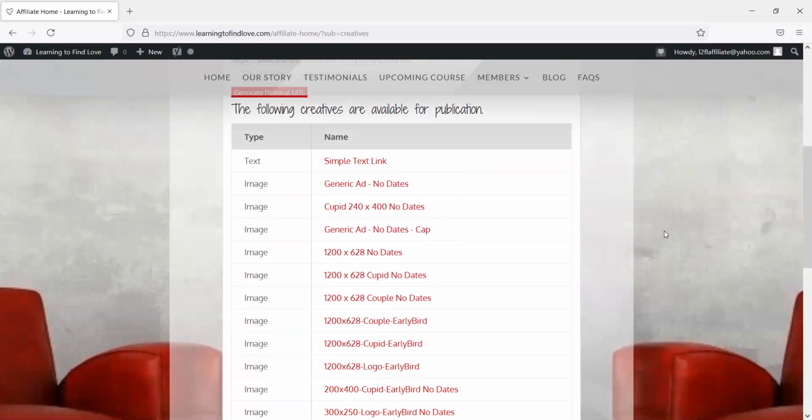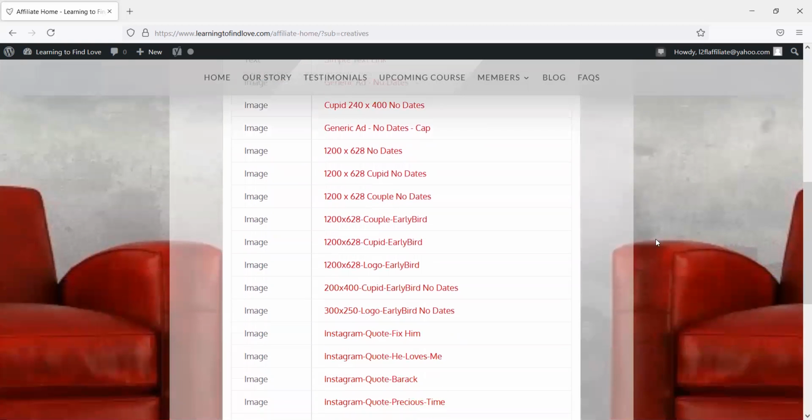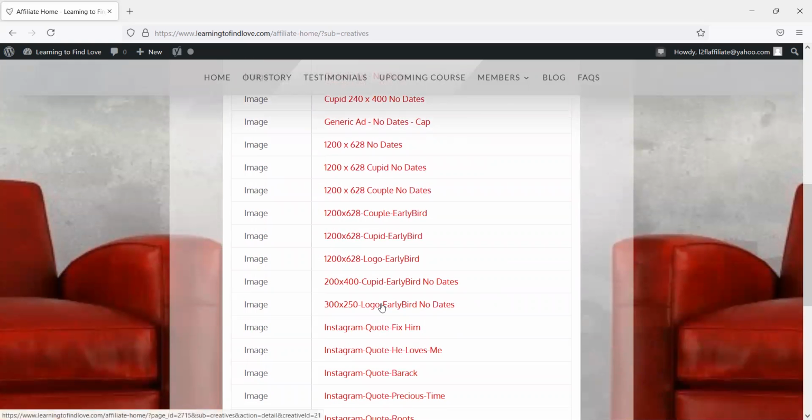If you want to do something a little more graphic, I've created all these image ads, and they're different. Some of them have early bird notice on there that they'll save $75 if they register with the early bird discount. I have a couple of generic ones that have no dates. I'm pointing the early birds out because you're probably going to be doing those first, because we're going to start pretty soon.